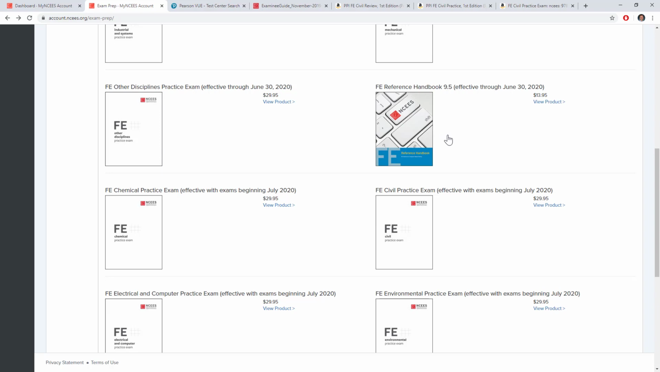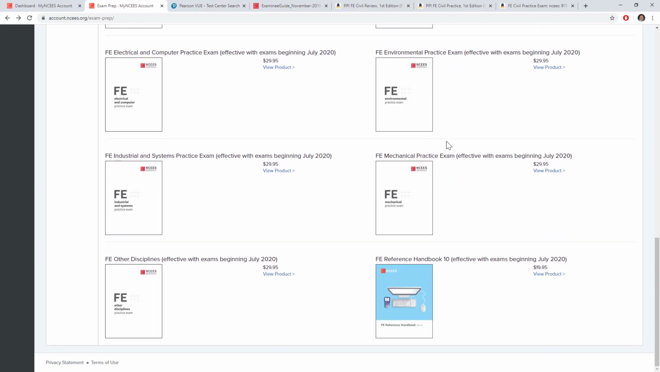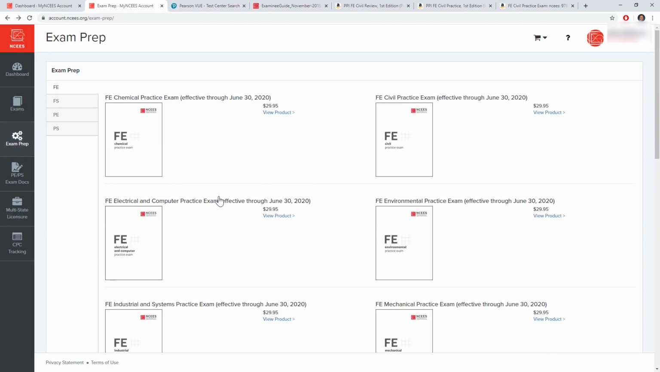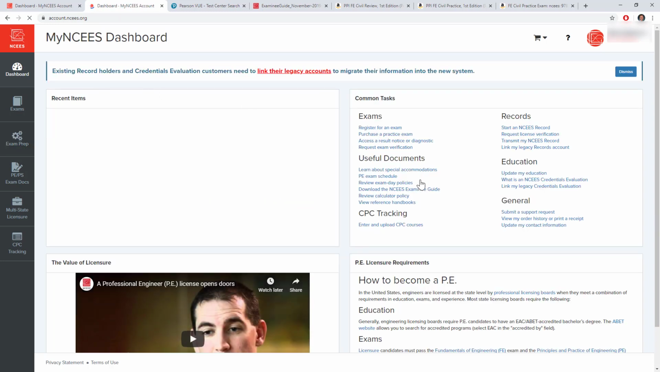So what I would do is I'd go get the electronic version. You might be wondering, well, where is that? And you'll notice it's not here under the exam prep. You have to come back to the dashboard. When you come back to the dashboard, on the right-hand side, there's view reference handbooks under useful documents. So definitely go there. Definitely look through some of these other pieces like exam day policies, download the NCEES examinee guide, and also the calculator policy. There's another video on that. But the reference handbooks here are something you'll want to download right away and get used to.